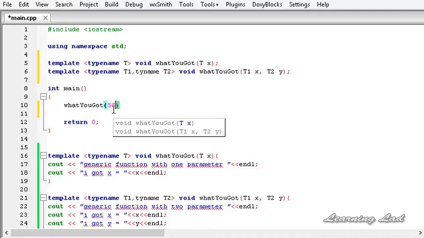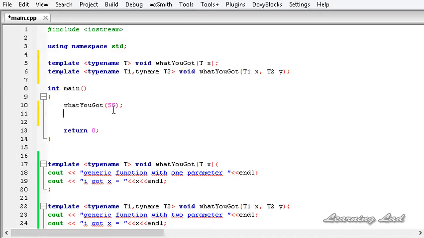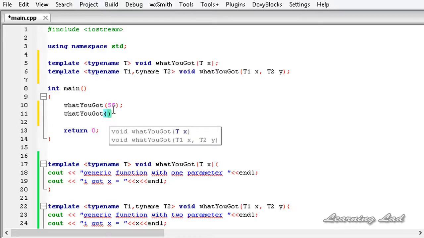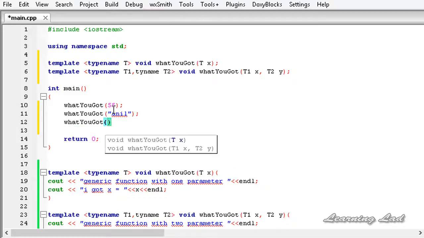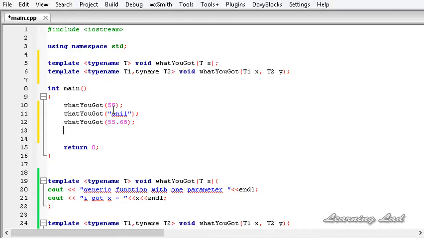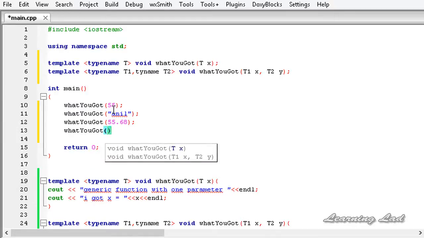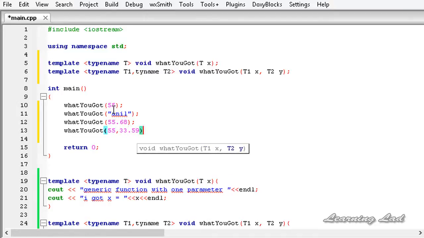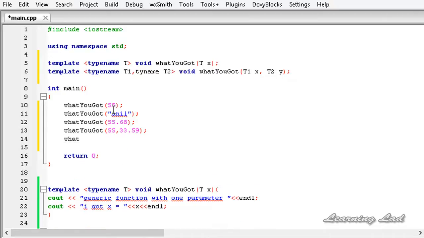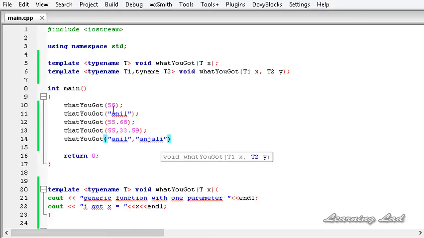Alright, I'm just gonna pass 55, an integer value, and then I'm gonna call this function again, whatYouGot, and this time I'm gonna pass a string value, Anil. Then I'm gonna call it again, whatYouGot, and this time I can pass 55.68, a floating point value, and then I'm gonna call it again, and I'm just gonna pass two parameters, let's say 55 comma 33.59, any type of data, and then I'm gonna call it again one more time, and I'm just gonna pass two string values, Anil, and I'm gonna pass Anjali, and I'm gonna add the semicolon here. Alright, now I'm just gonna build and run this.